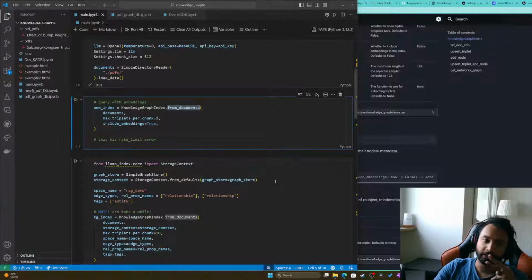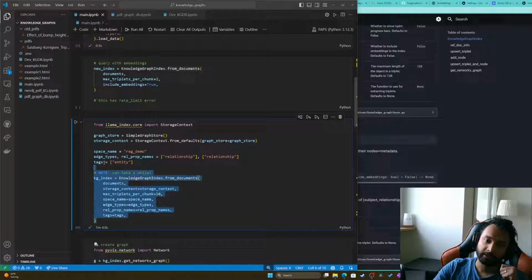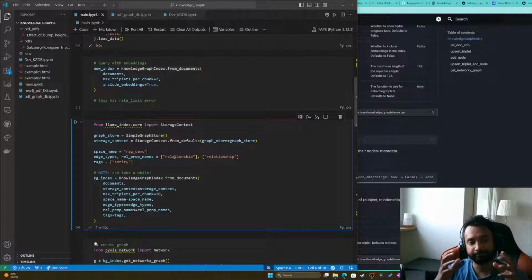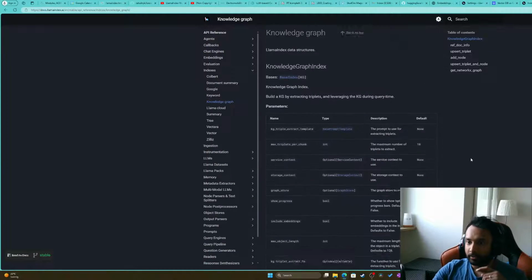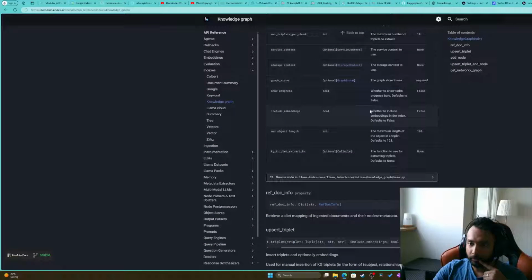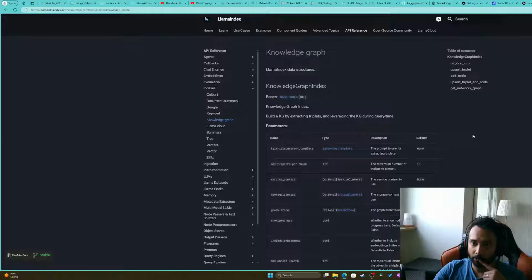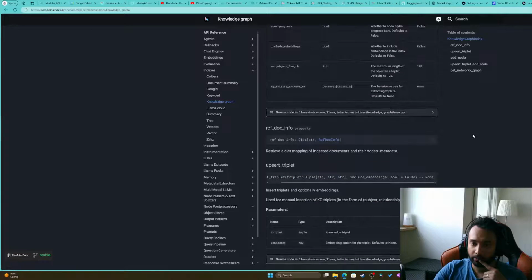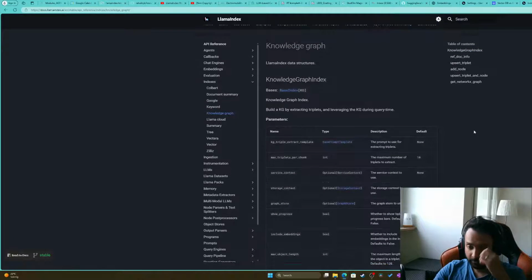So initial thought process, this is not using the embeddings. It's just storing. What does it say here? Include whether to include embeddings in the index, default to false. So the knowledge graph. Are there any specifications?